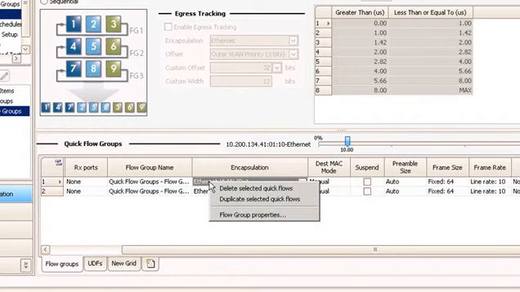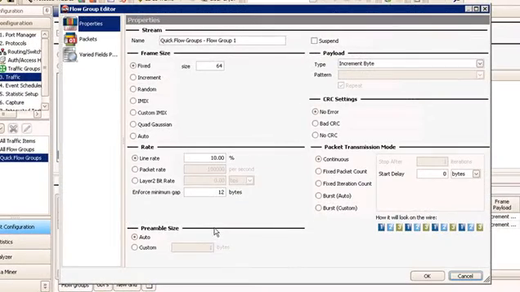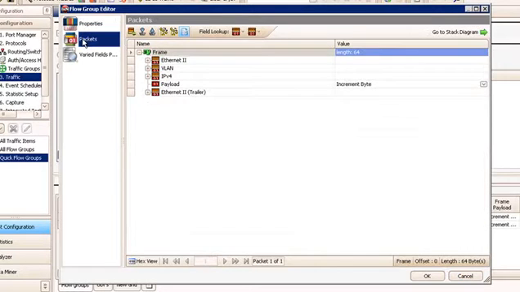So to get to the packet editor, what you do is, once again, you right-click on the quick flow group and you go into the flow group property. Going into the flow group property takes you into basically the same editor as you've seen when right-clicking and editing the basic traffic generated or the advanced traffic generated. So first is I have my packet properties, things like frame size and rate. Next is the packets view, where I have the packet editor.